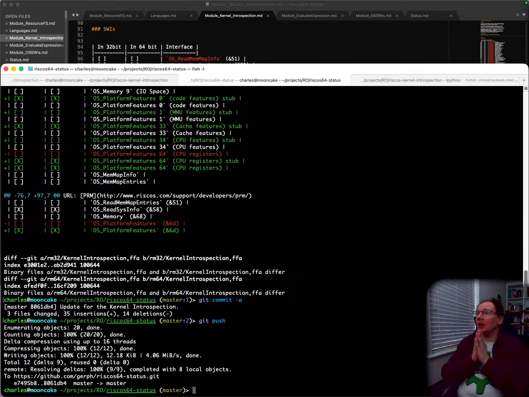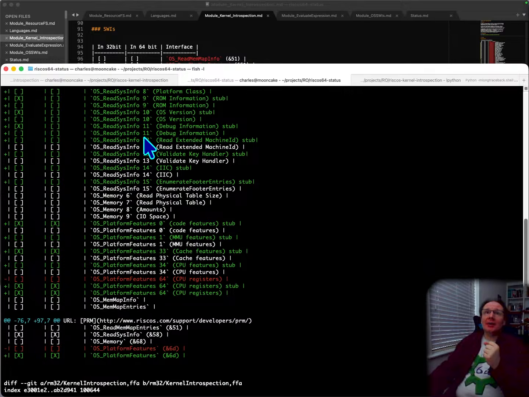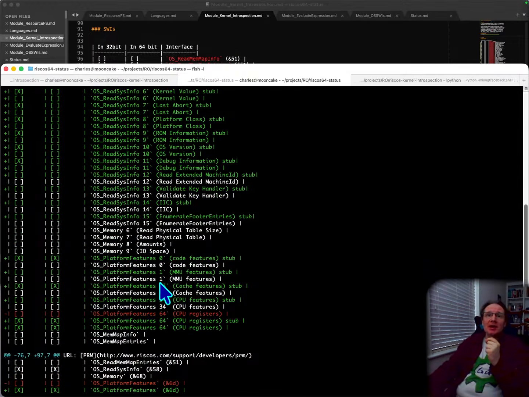So what we've done so far is implementation of, we actually show stubbed versions of the RISC info implementations and some of the platform features implementations. We need to do some OS memory calls and memmap info and memmap entries. I believe memmap info is the nice, easy, simple one, and entries is the big bitmap table. So we'll have to have a look at those and see what we can do.